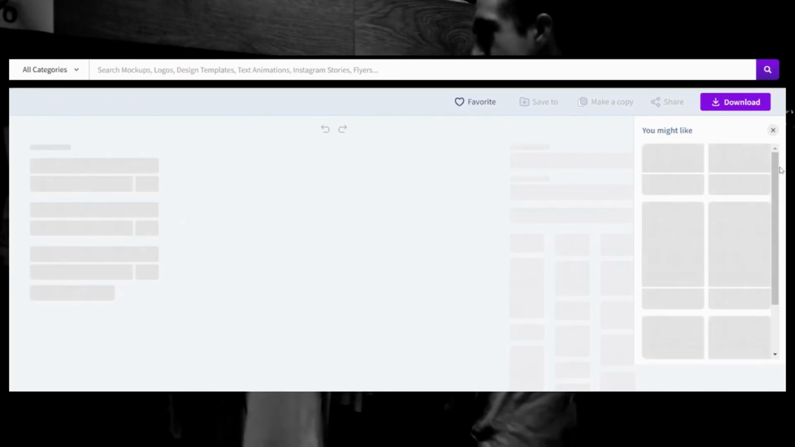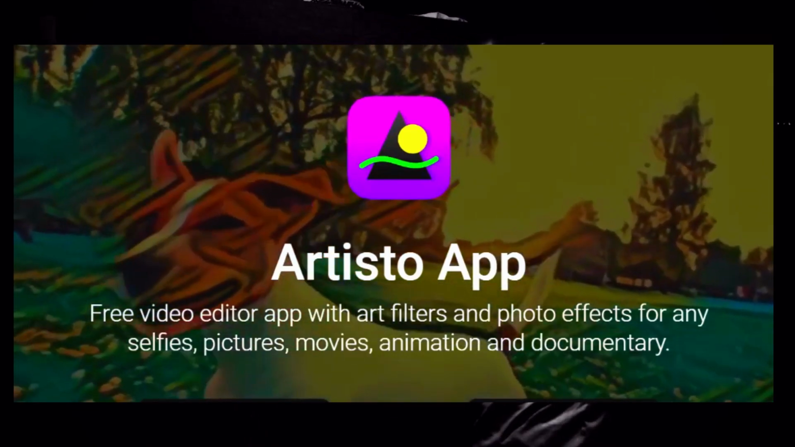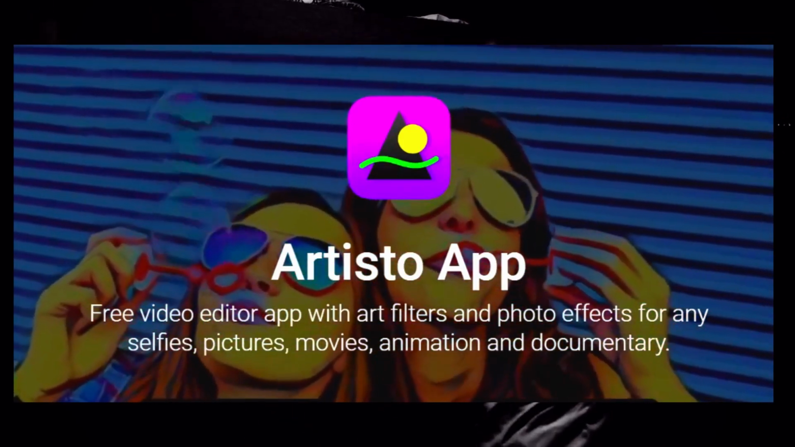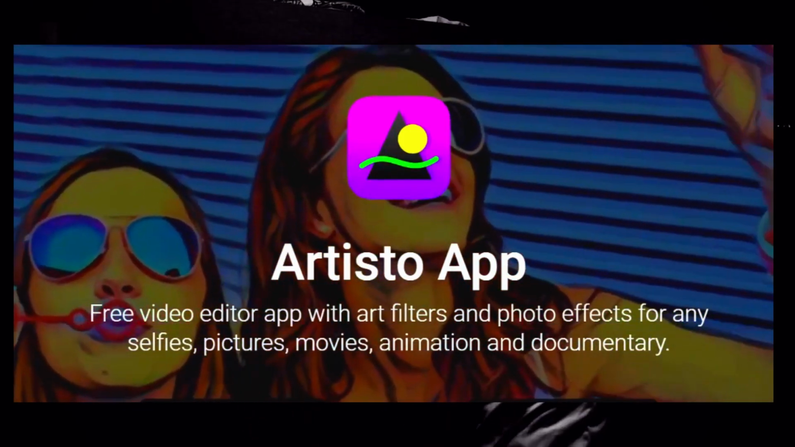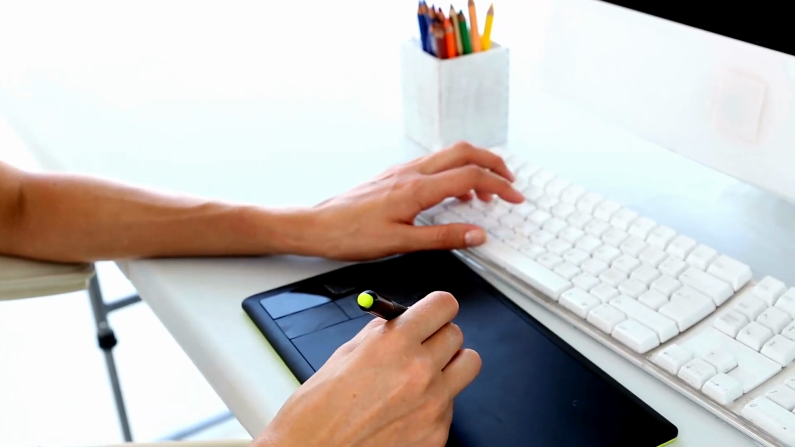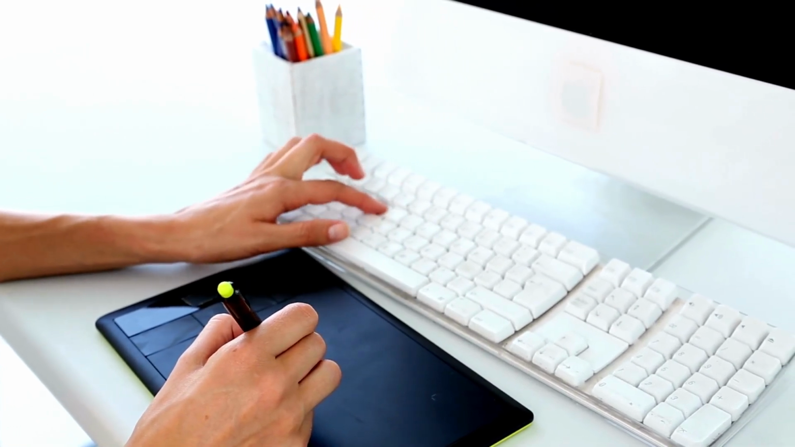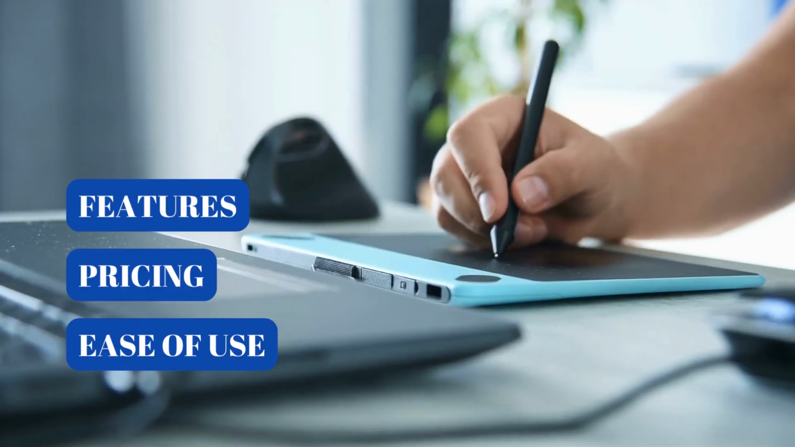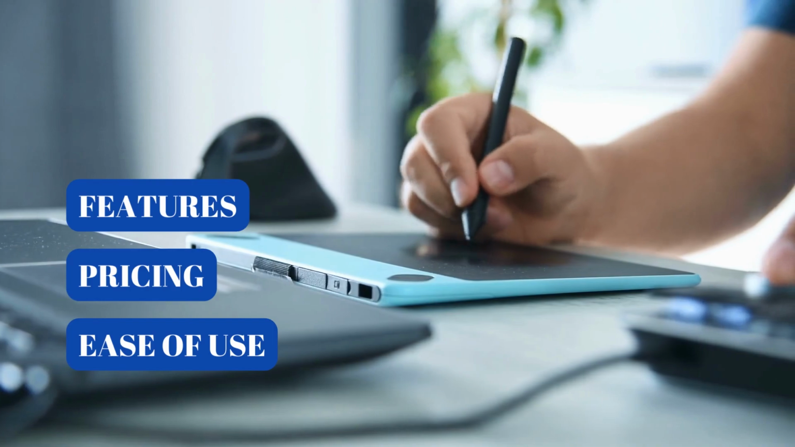For those looking for something a bit more sophisticated, Artisto is an AI-powered app that allows you to transform your photos and videos into stunning works of art. With Artisto, you can create unique designs for your print-on-demand products that stand out from the crowd. These are just a few examples of the many AI-powered design tools available in the market. When choosing a tool, make sure you evaluate its features, pricing, and ease of use to determine if it's the right fit for your business.